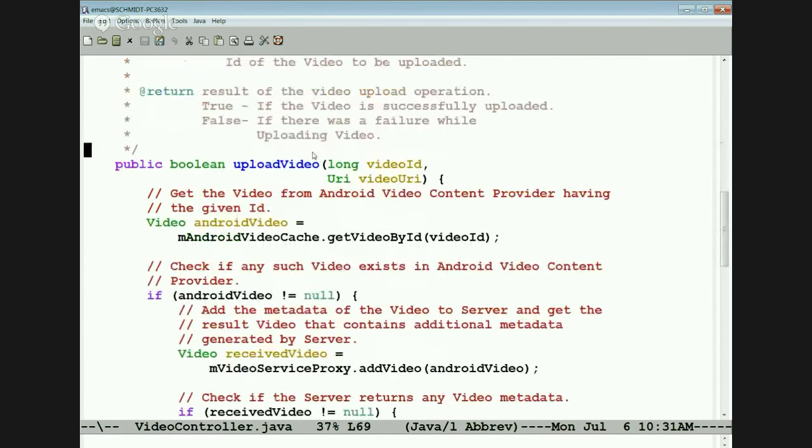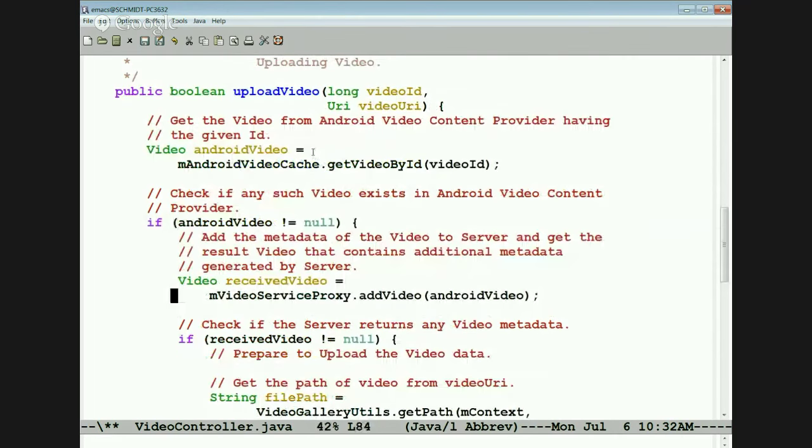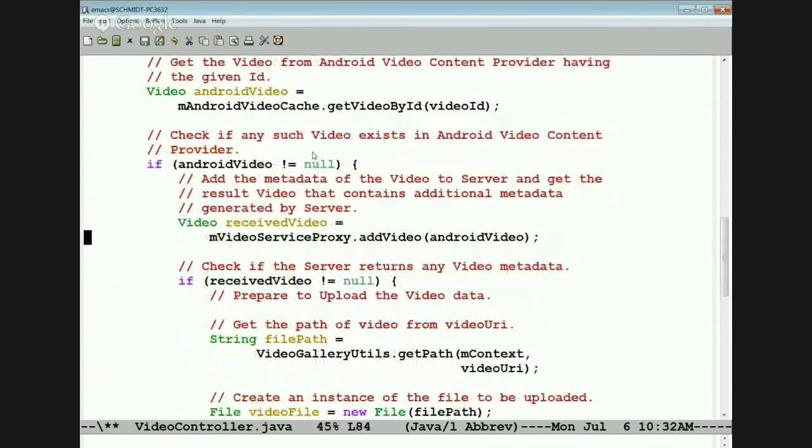And then we have various methods in here that actually do the work of communicating with the service. So upload video takes a video ID and a video URL, which are local on the device. And of course, you know you have those things because you either recorded a video or you got it from the gallery. Either way, we get the video metadata. And assuming we actually got something, we go ahead and add that video to the video service.